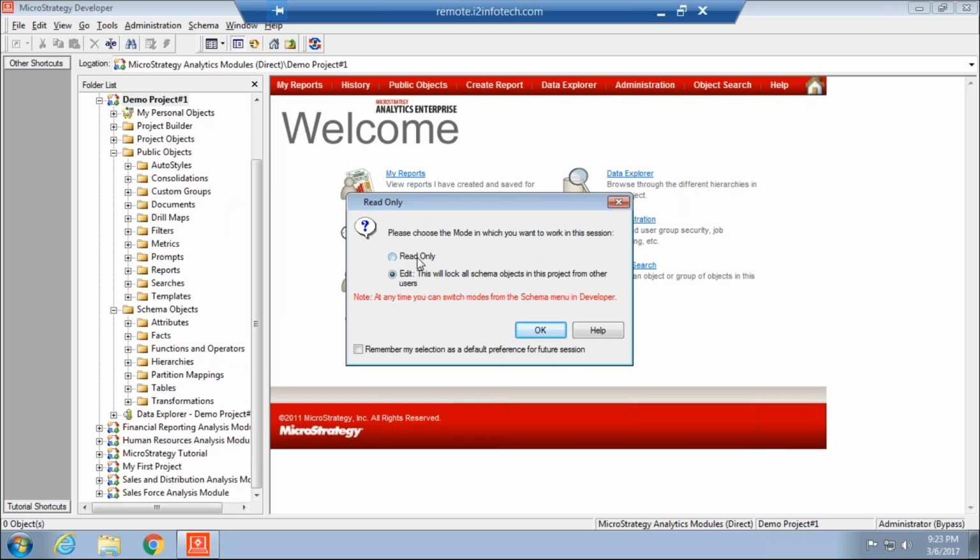Once you do it, it asks you whether it is read only or edit. If you just want to do some analysis, like how the tables are linked, how the relationship is there, and so on, you just want to see and analyze, you need to get into read only. Once you click on edit mode, what it basically means is that at a time only one person can edit. Assume there are 5 persons in your team, and you are the person who went into edit mode.